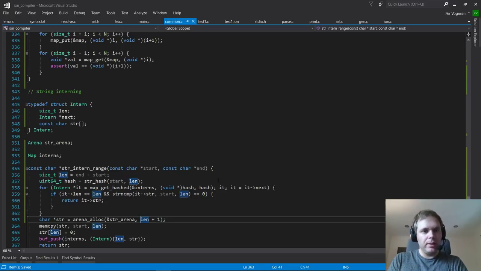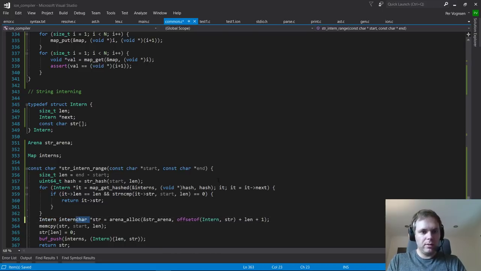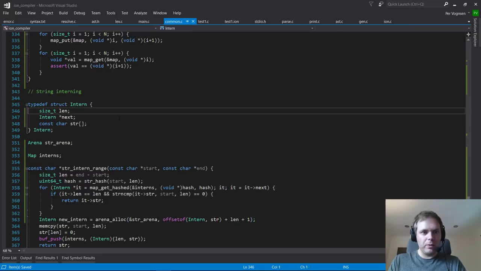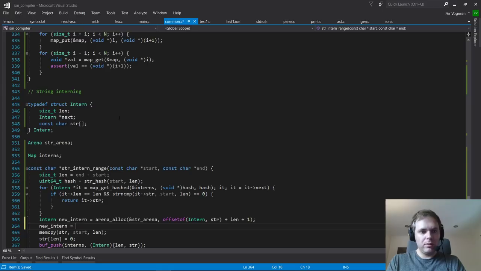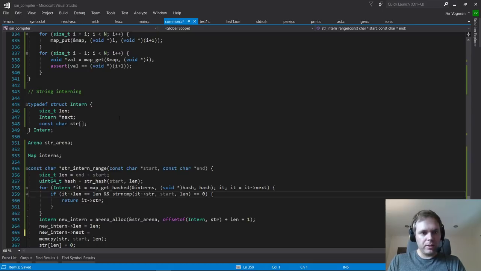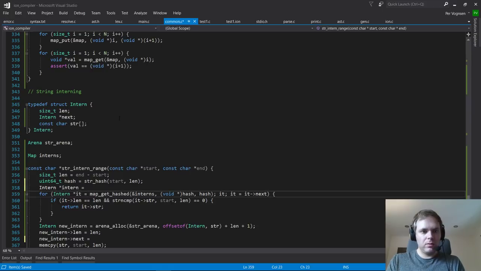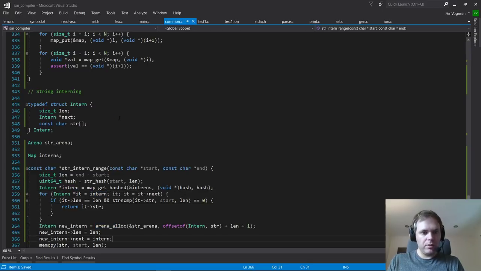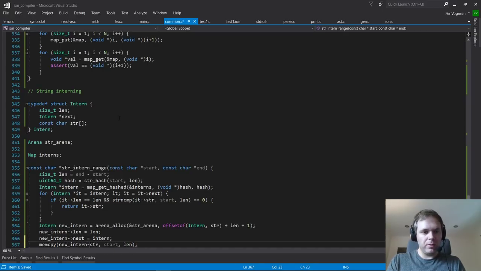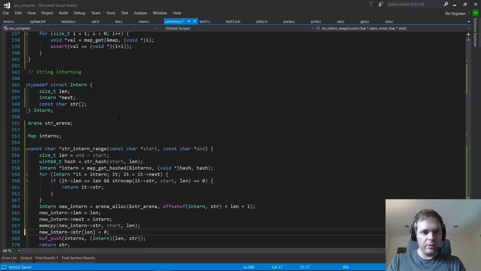And then when we get to this point, let's see. So we're actually going to allocate, let's see, offset of intern stir plus this stuff. And no, it's going to be the new intern. And so basically, this is the standard variable length buffer trick. We want all of this stuff, and then we want a variable amount of string data. And new intern length is this. New intern next is actually this up here is intern, and then new intern stir. We copy all of that over, and we zero terminate the buffer.